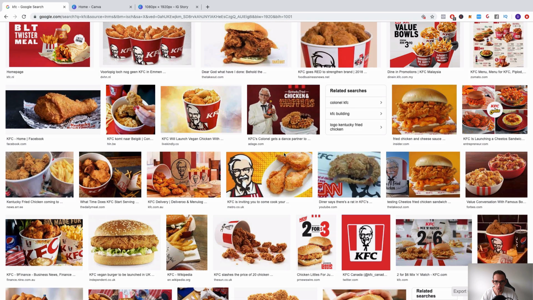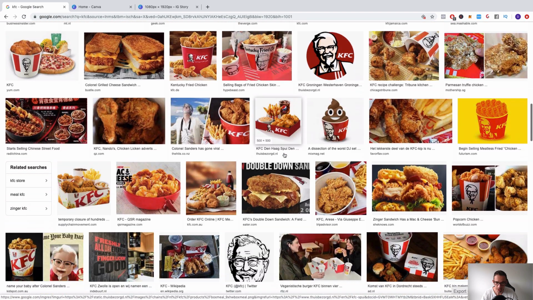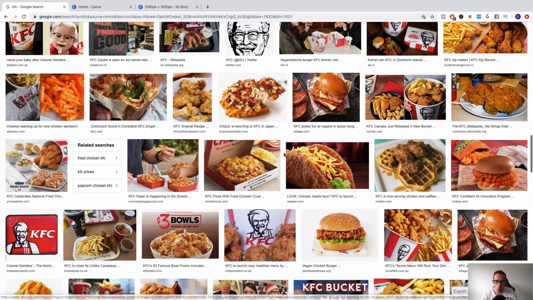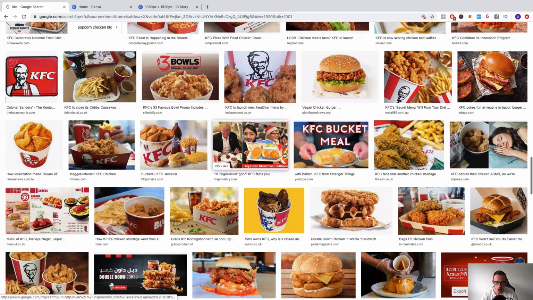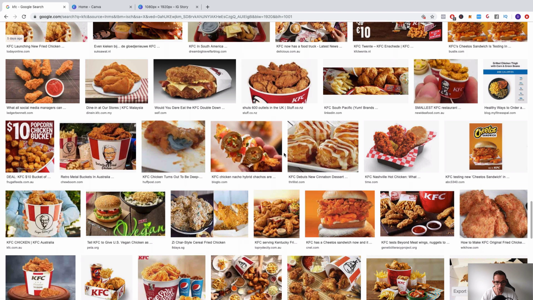So first what we do is we just browse for KFC. Finger licking good. I'm getting hungry looking at these images already. So we're going to build different angles. We're going to build the snack box angle, and we're going to build the standard KFC style angle.